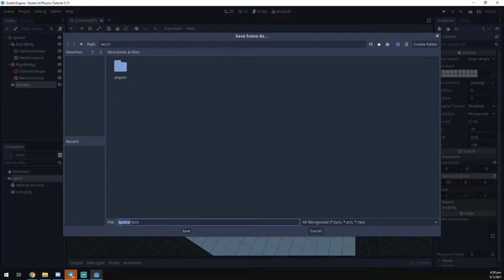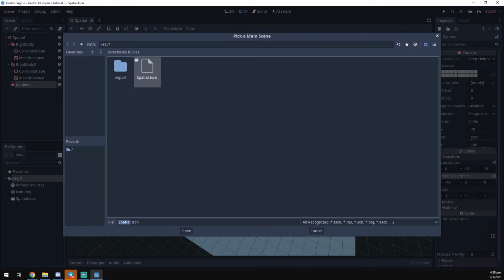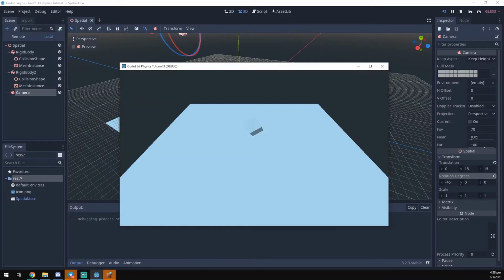Save the scene. Press F5. Select the spatial as the default scene. Congratulations, you have made an object with 3D physics.